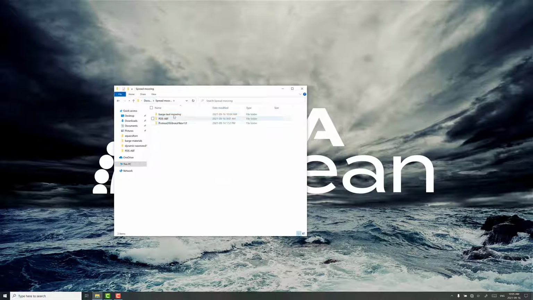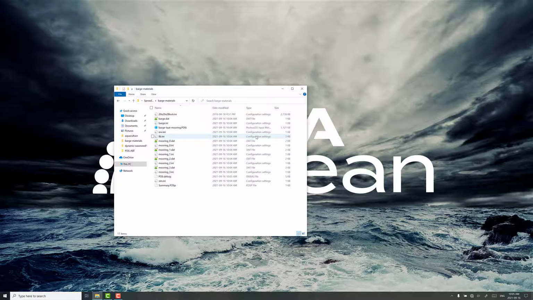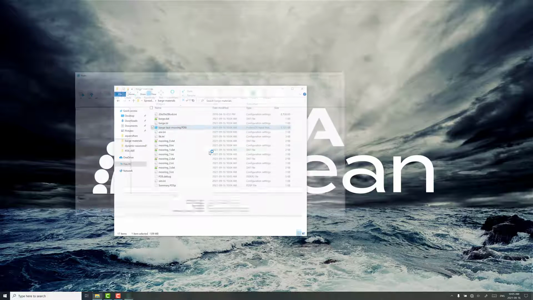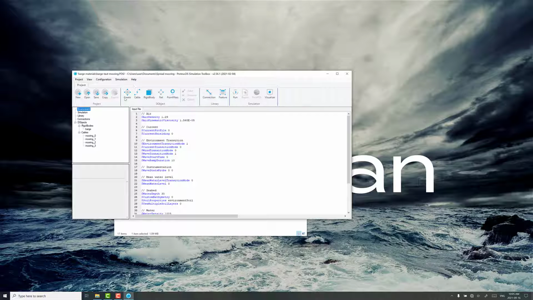I'm just going to make a copy of this project, so we can copy paste, and we're going to go materials. I'm calling this barge materials just to save the progress as I go along.